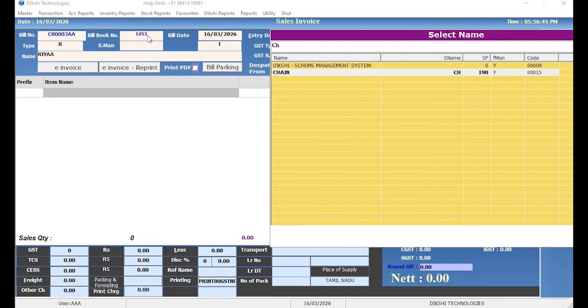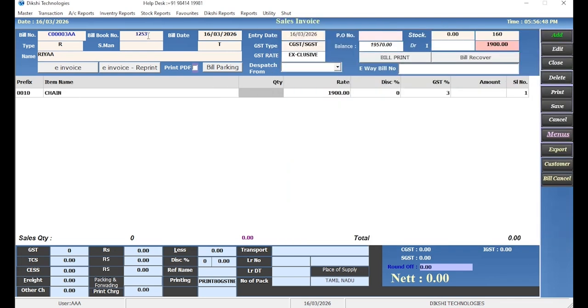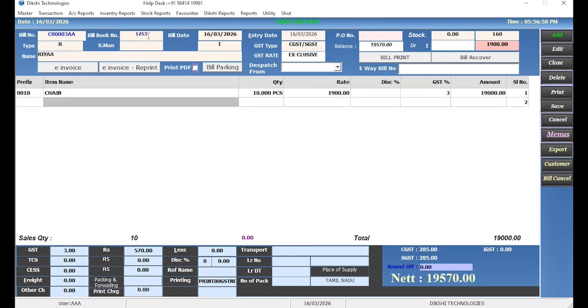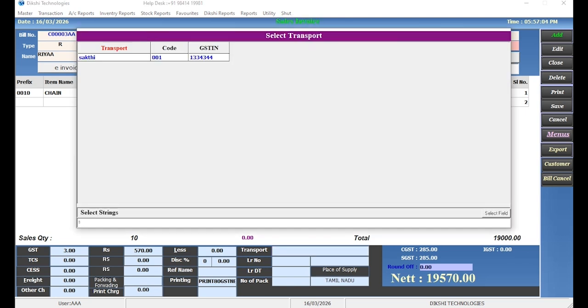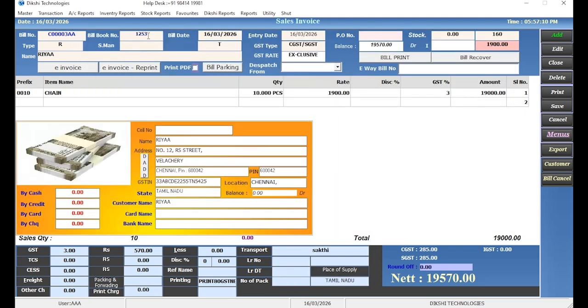Enter the item name. Then enter the quantity sold as 10 pieces. The rate per item is 1900 rupees. The software automatically calculates the total amount, which is 19,000 rupees. The applicable GST percentage is 3%. Now enter the transport details. Next, enter the additional customer payment details.